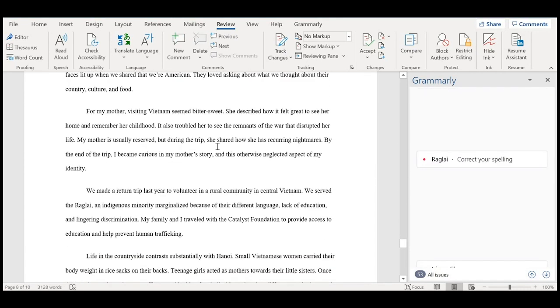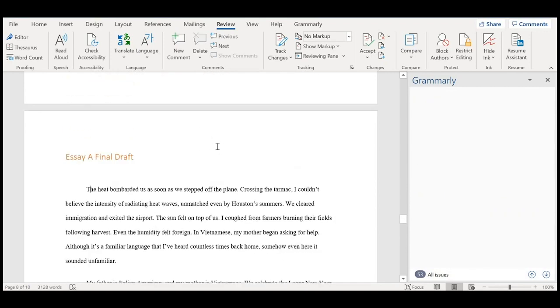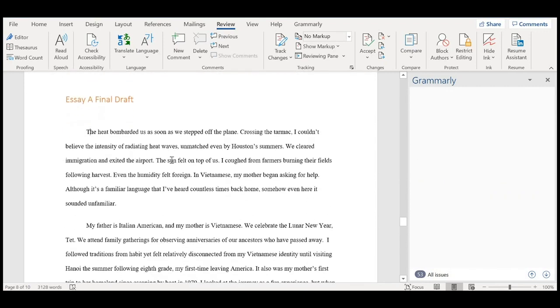Let's see if Grammarly caught anything. Looks like there's a few small stuff. So the heat bombarded us as soon as we stepped off the plane. Crossing the tarmac, I couldn't believe the intensity of radiating heat waves, unmatched even by Houston summers.